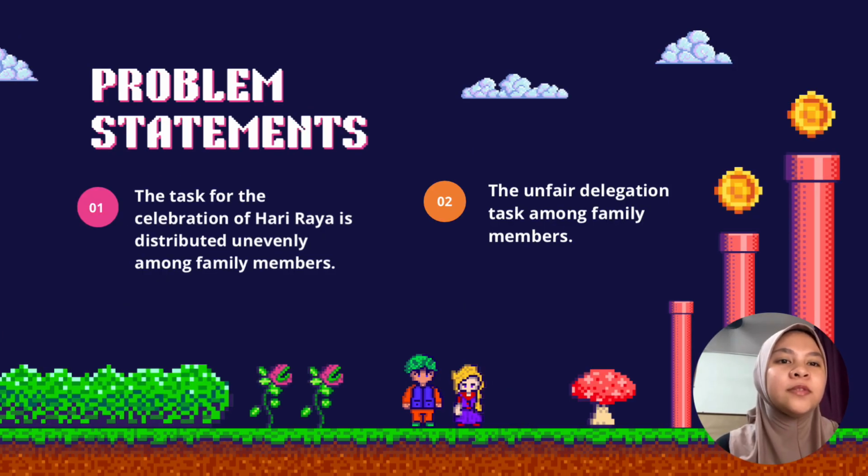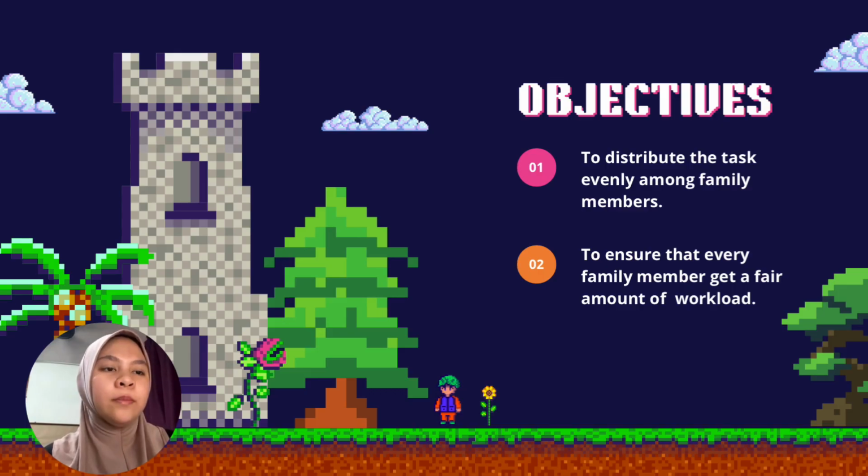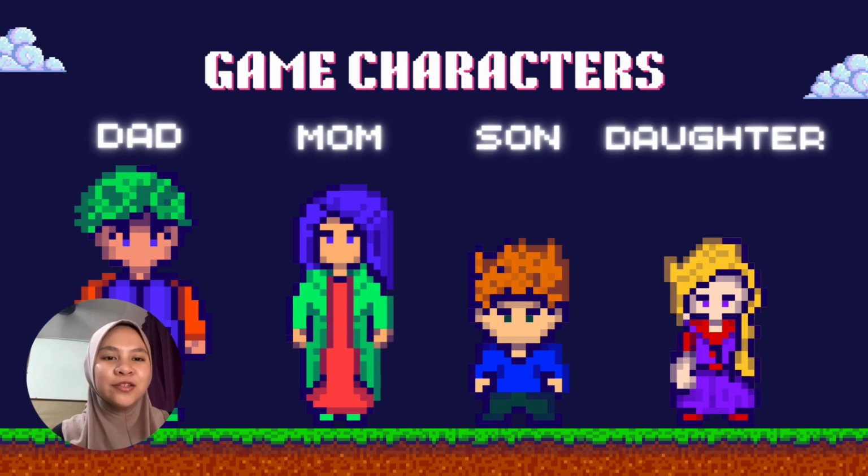Next, we have the problem statements. Firstly, the tasks for the celebration of Hari Raya are distributed unevenly among family members, and secondly, there is unfair delegation of tasks among family members. So to solve these problems, we have our main objectives, that is to distribute the tasks evenly among family members and to ensure that every family member gets a fair amount of workload. Let me introduce you to the 4 game characters. We have the dad, the mom, the son, as well as the daughter.